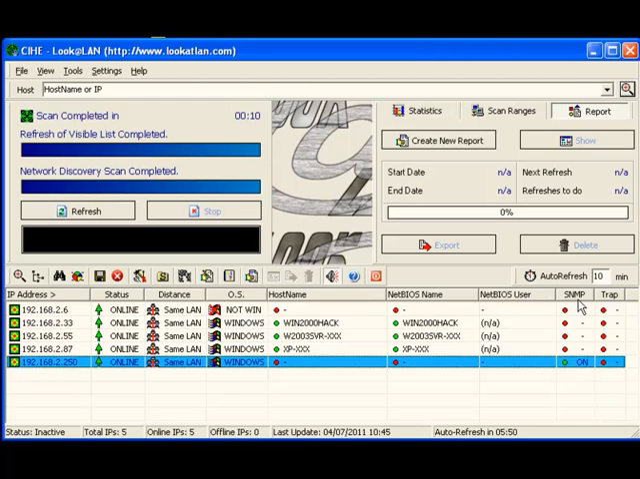Other than that, you can get away, of course, utilizing SuperScan or Nmap or even Cain and Abel to get the same kind of results. The SNMP feature here is definitely one of the nice features of having LookatLan.